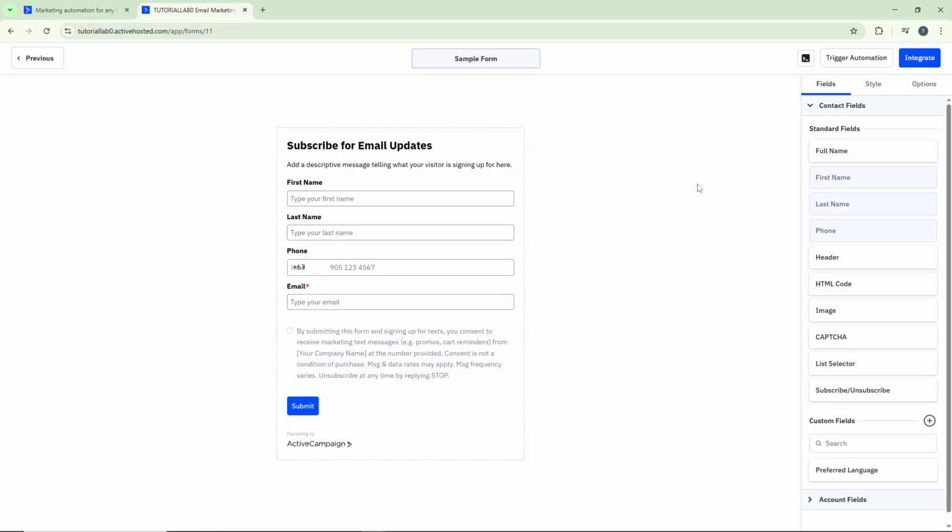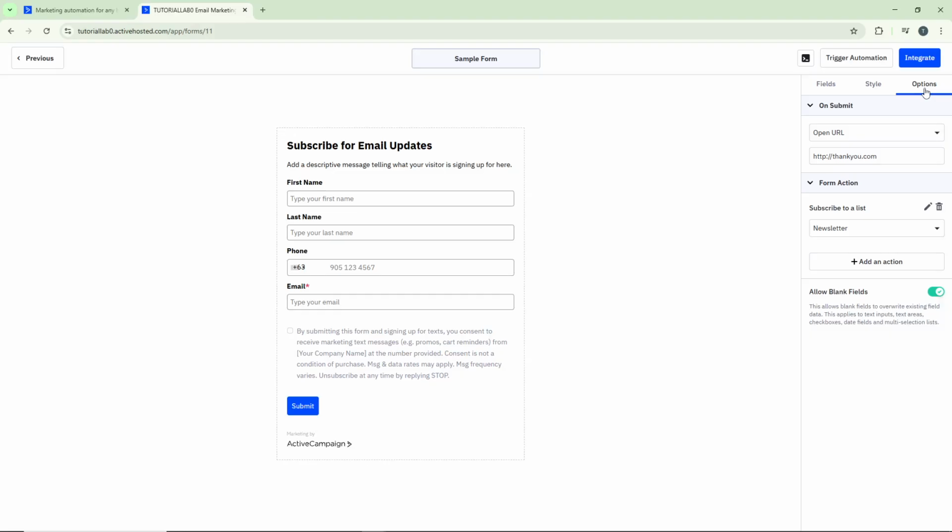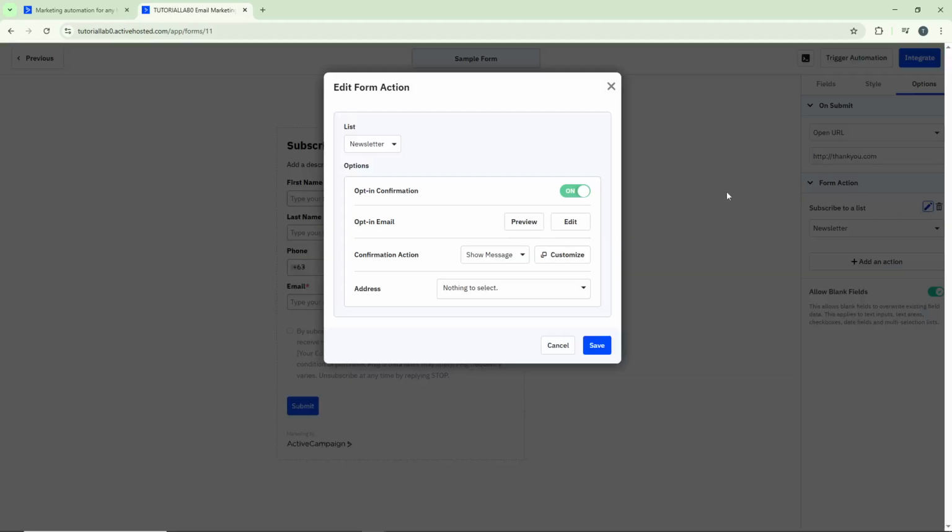Now, here's where we turn on the double opt-in feature. On the right side menu, click on Options. This is where all the important settings for your form are located. Under Form Action, you'll see a pencil icon. Click on that pencil icon to edit the settings.